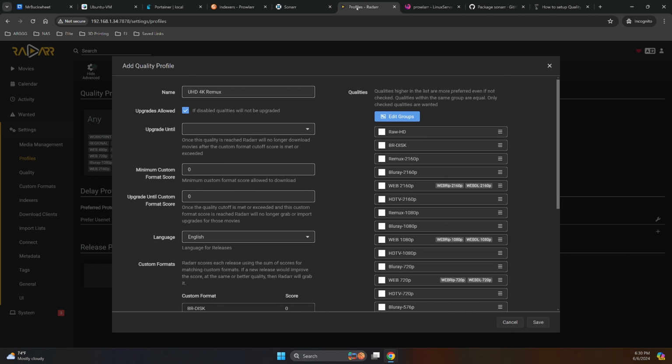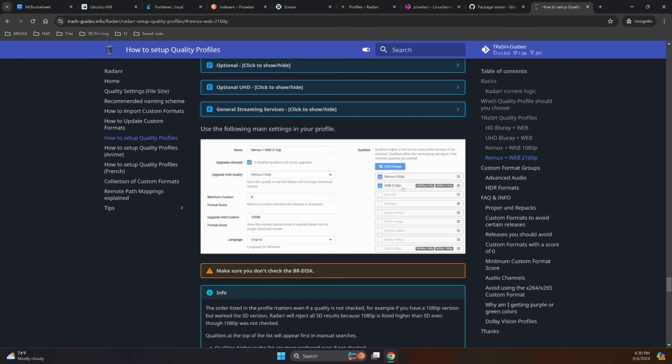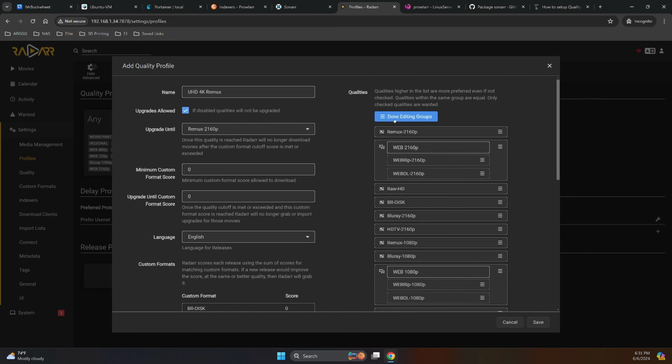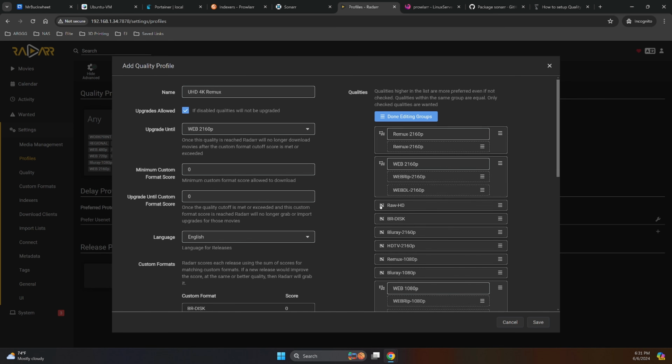So how this works, if we go back in here, I'm going to check this and drag it up. The other setting you see here is Web 2160p, which has WebRip and WebDL both in there. Let's just say for some reason these weren't in there, or maybe there were two here. What you can do is click on Edit Groups, and you'll see the option to drag and remove things.